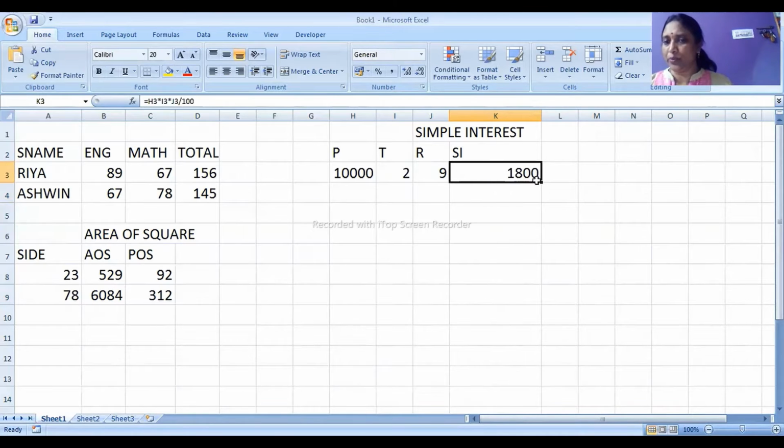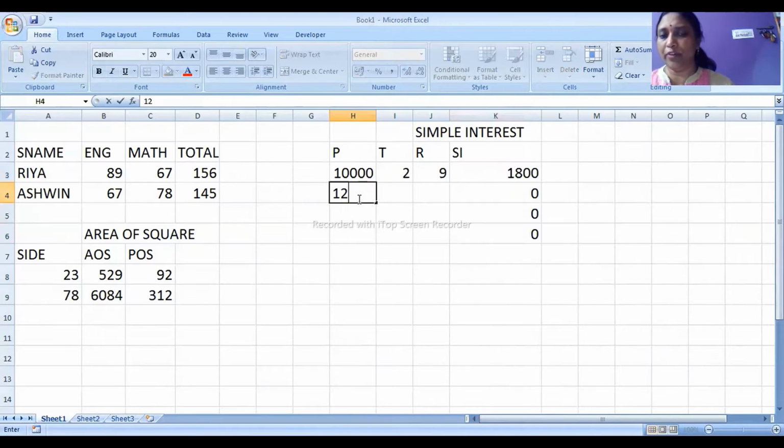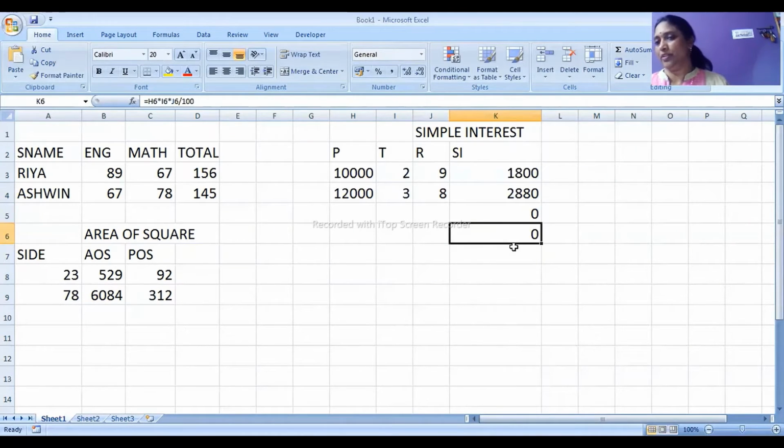So now what I'm doing, I'm just copying this formula down, and you can check for different principals. If it is 12,000 and if it is for 3 years, if the rate of interest is 8, what will be the simple interest that has to be calculated? So here we have learned to create the simple interest.